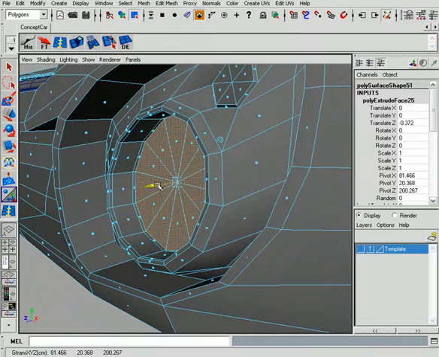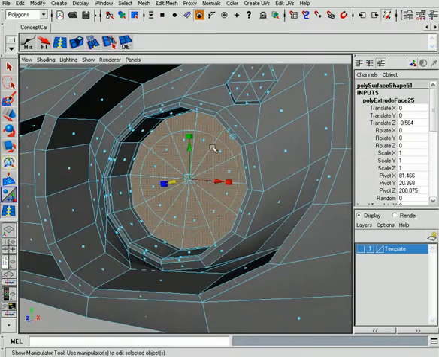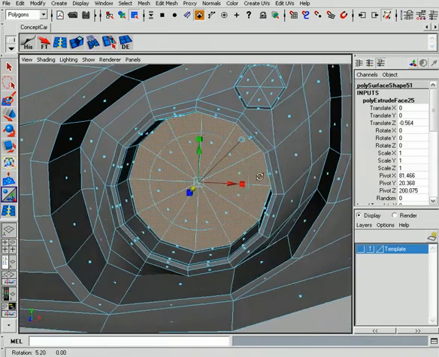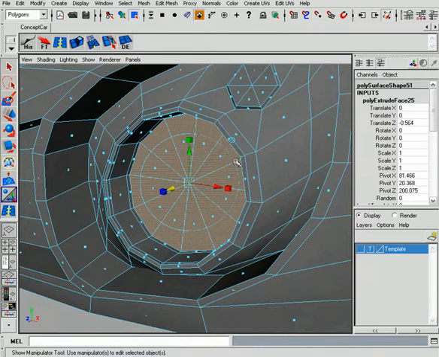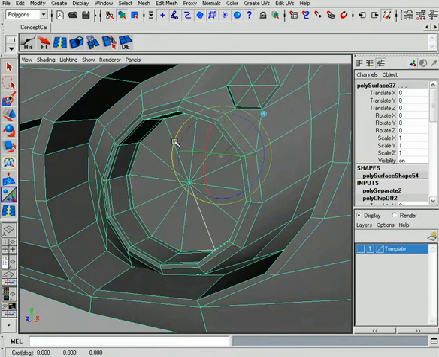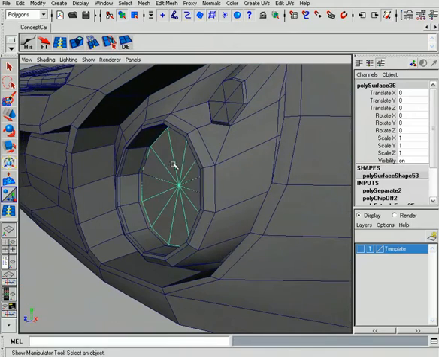And let's go ahead and keep this geometry. We can use this for not only our headlight itself, but for the cover of the headlight. So let's go ahead and duplicate those faces. Okay, and just bring those forward.